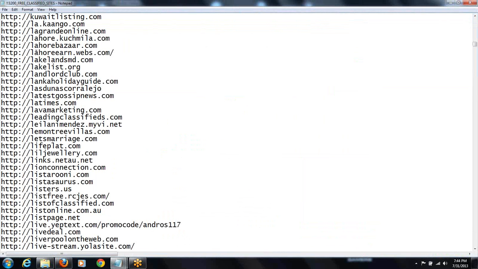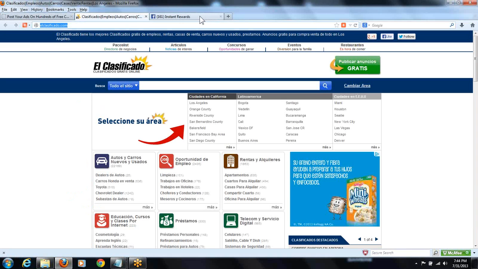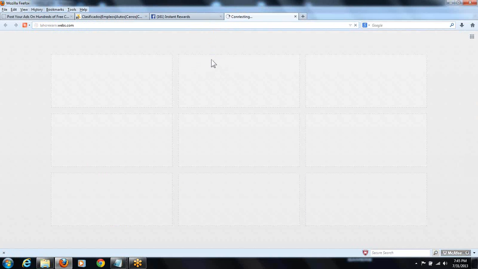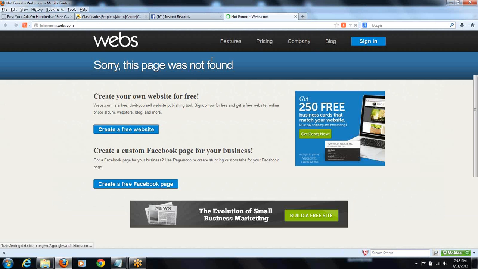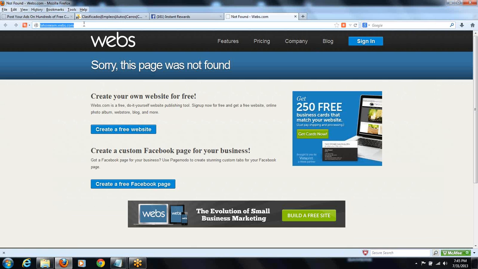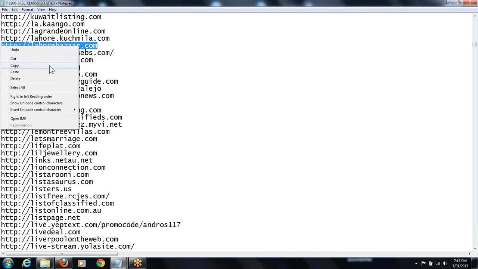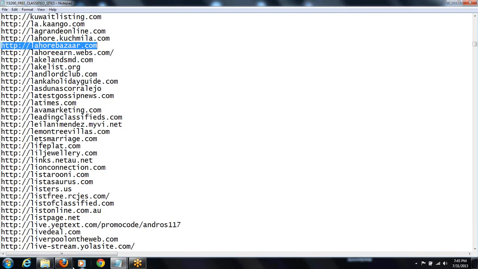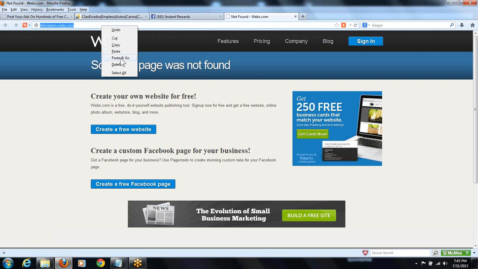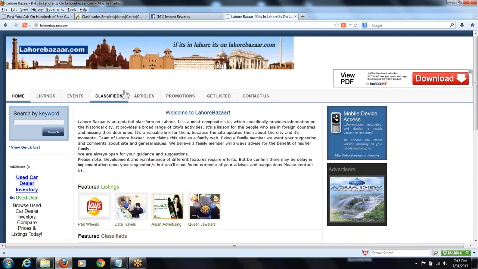It's in there. Lahore Bazaar, that's Pakistan. Lahore Kushmila, that's a Pakistani site. earn.webs.com, I don't know if they're still up or not, but if I'm not mistaken, when I looked at that, they took it down. It was a site up in Pakistan. So, some of these sites, I would have to go over and remove them out of the list.